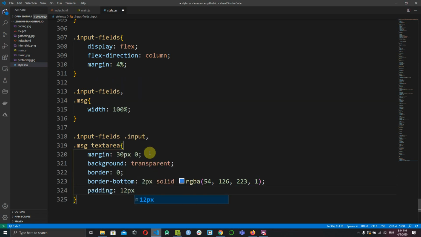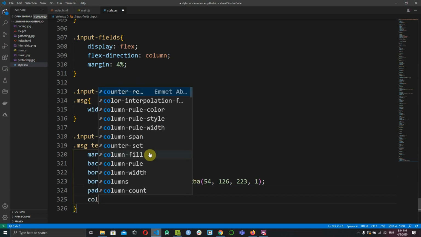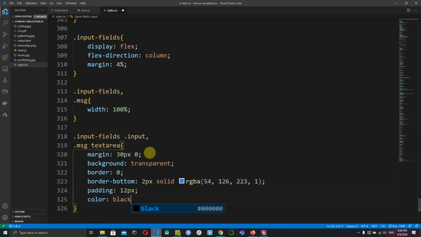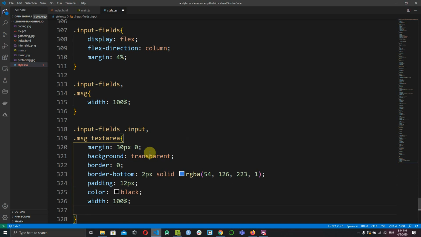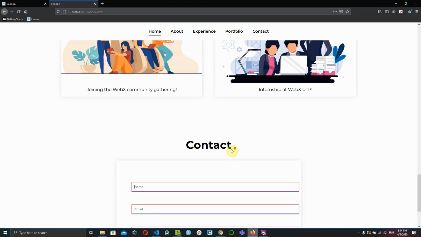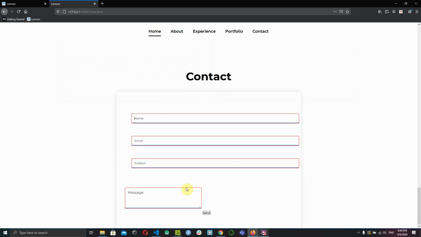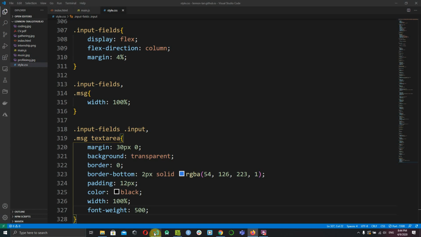Padding 12 pixels. Color will be black. Width will take up 100%, and also font weight will be 500. Save it and let's view it. So now you can see this is what we have. Looks not really nice. Don't worry, let's just style it.